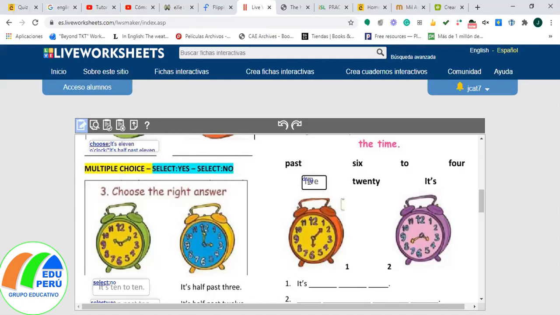Drag, semicolon, 1. Don't forget the semicolon. And on the space where you're going to put the word, what are you going to write? Drop, semicolon, 1. What is the next? It's 5 past. Okay, past is drag, semicolon, 2. And drop, semicolon, 2.